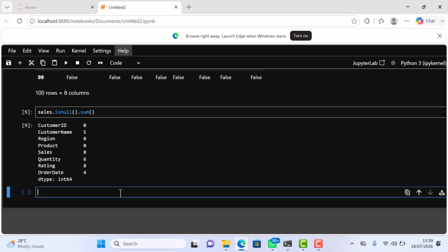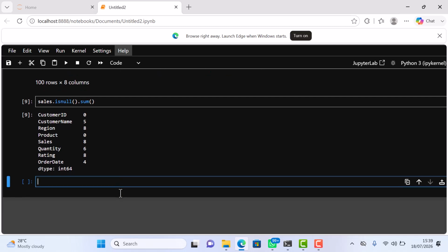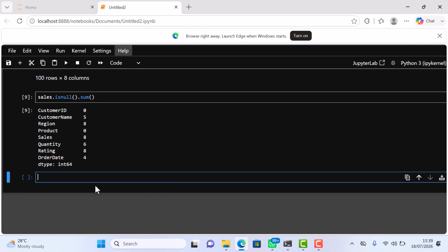Now we've gotten a clean summary. We've seen all the missing values. This is always your starting point in any cleaning task. You need to know exactly what you are dealing with before you touch anything. And optionally, you can also show percentage too. The way you show percentage is that you say sales.isnull().mean(), the average, times 100, and round it to one decimal place.